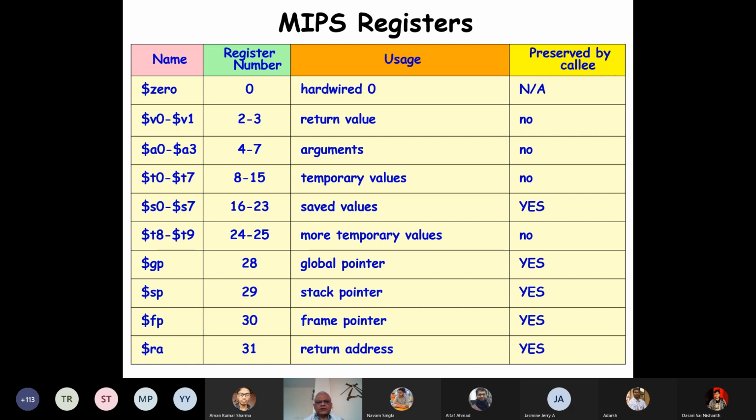There are more temporary registers, T8 and T9, and then there are some special registers: the global pointer, stack pointer, frame pointer, and return address. The return address, of course, is used during the subroutine call. The point at which the subroutine was called is remembered in register 31, so that on completion of the subroutine, it returns to just after that point.